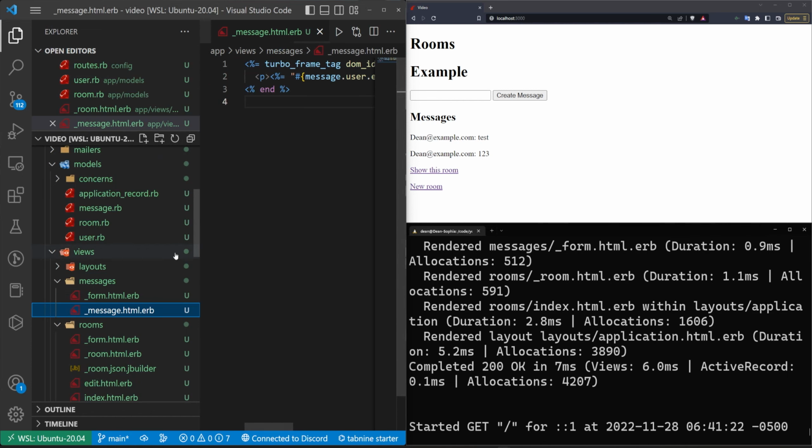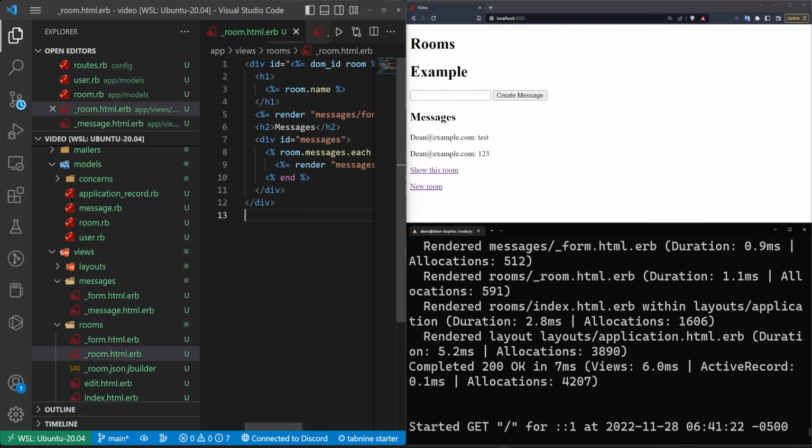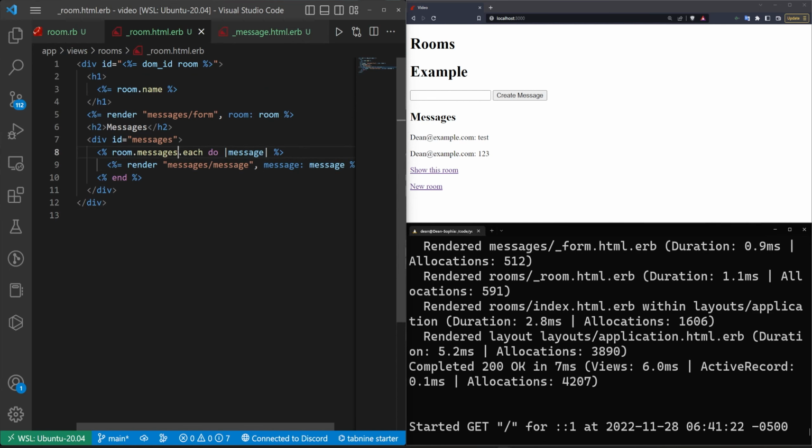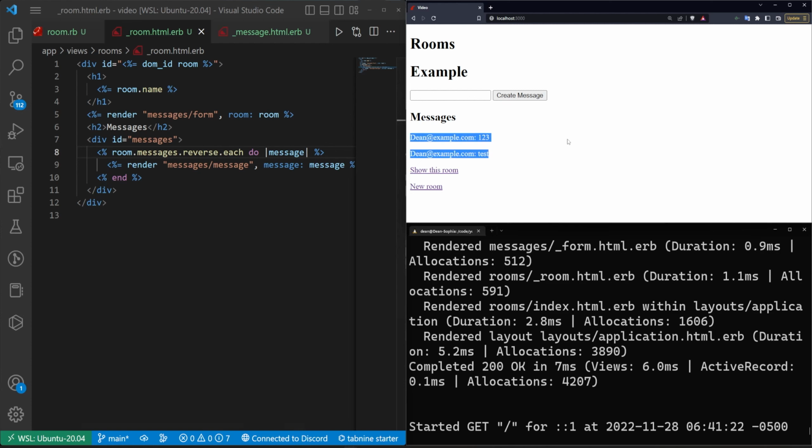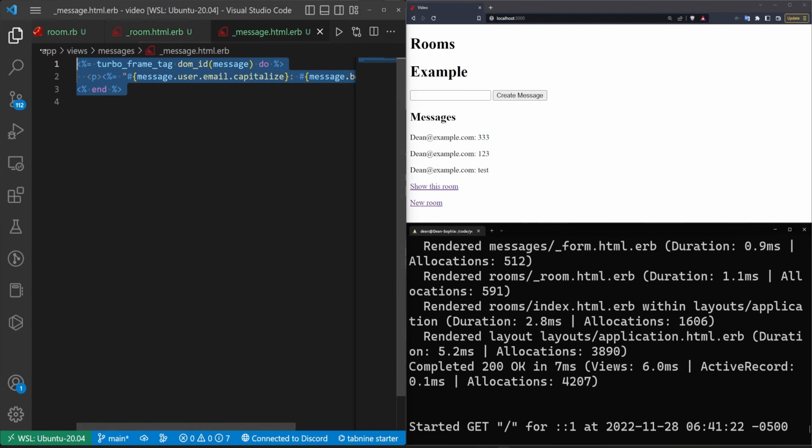Maybe what we would want to do instead of iterating through all of the messages in this order is we could do room.messages.reverse_each. And now it'll be the newest message first. We hit create, and now 333 is at the top. Cool. So this is sort of how it'll work.